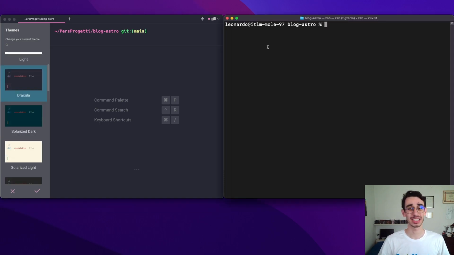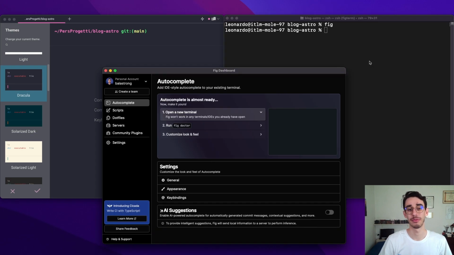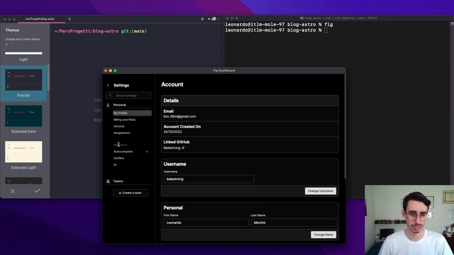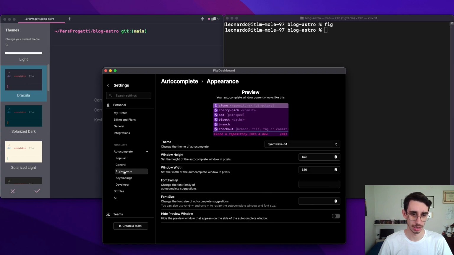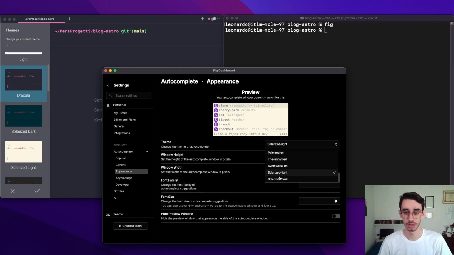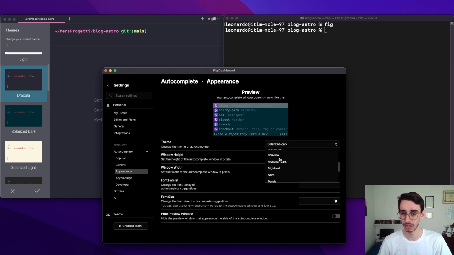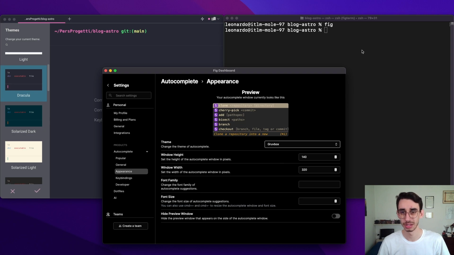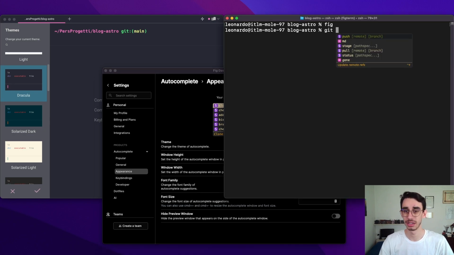On Fig instead, like I said, there's no way to directly customize it from the terminal, but I can just type Fig and it will open the Fig dashboard. From here, from the settings, autocomplete and appearance, you can see I can actually change the theme I want. For example, if I pick Gruvbox, I can already see here that the theme has changed.